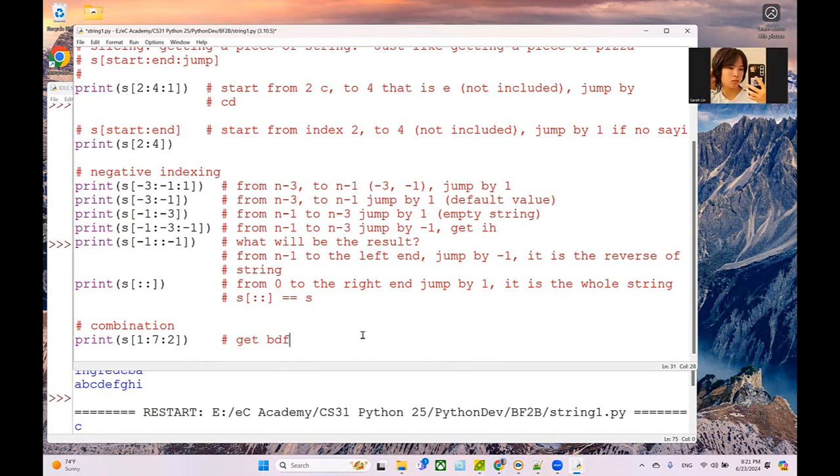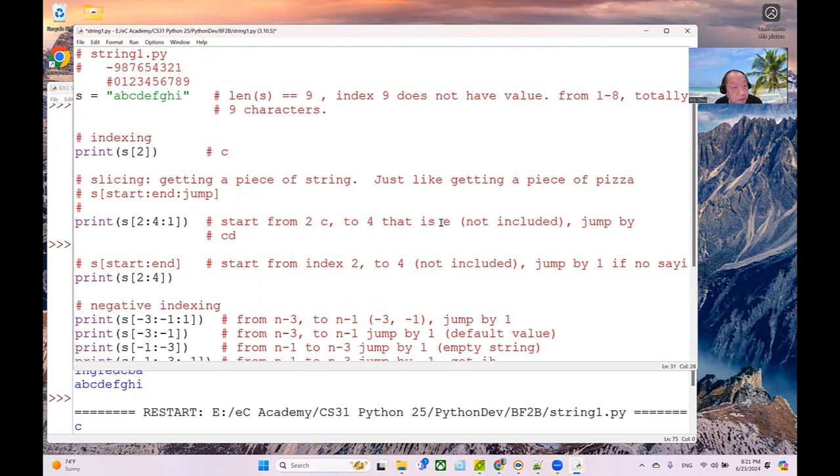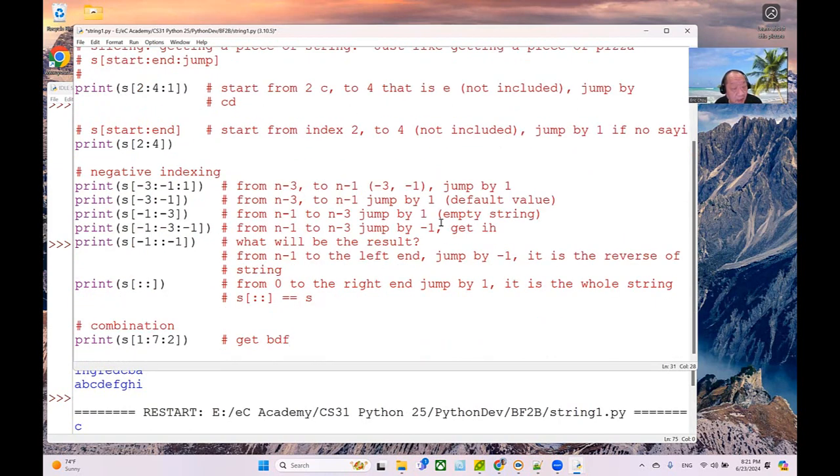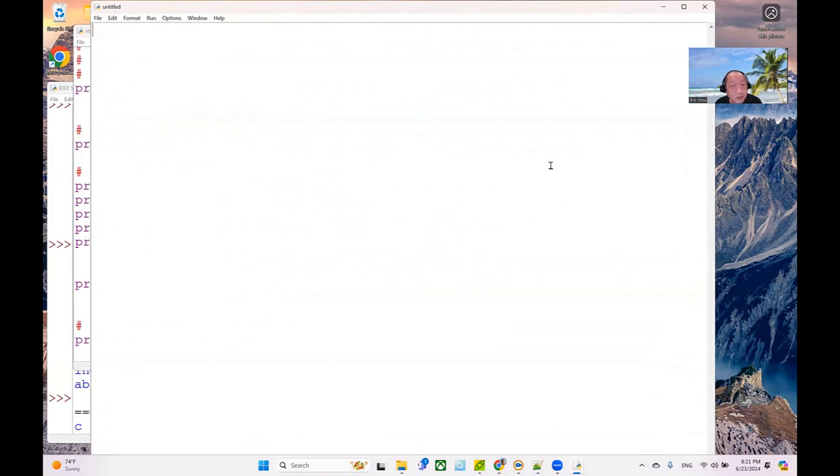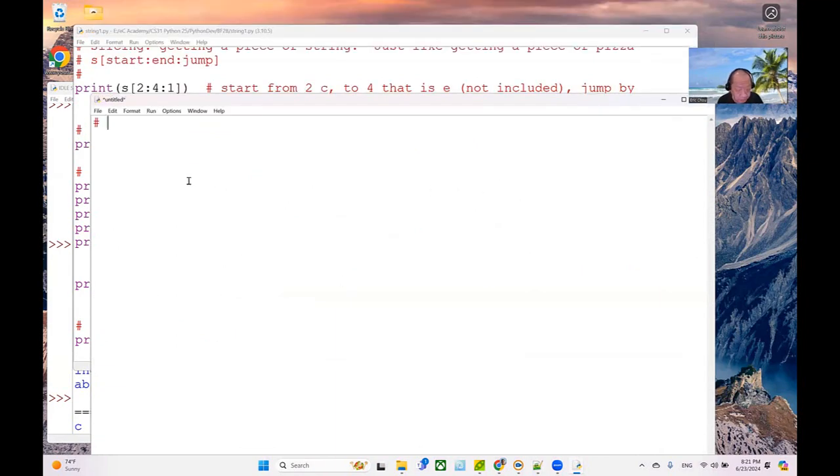No. So this is negative, this is combination, okay? So here we teach you slicing and the negative indexing and the combination. This is string number 1. Let's look at string number 2, okay? So this is string number 2.